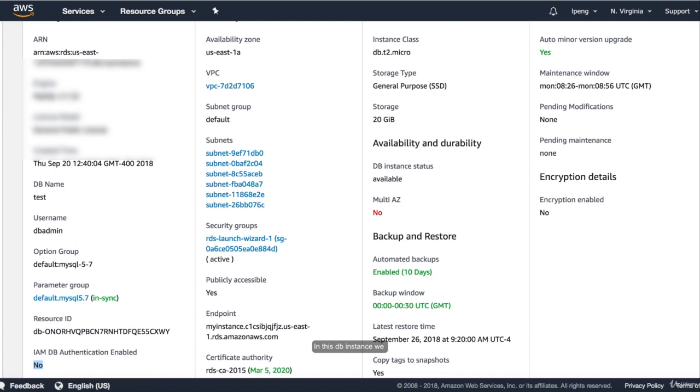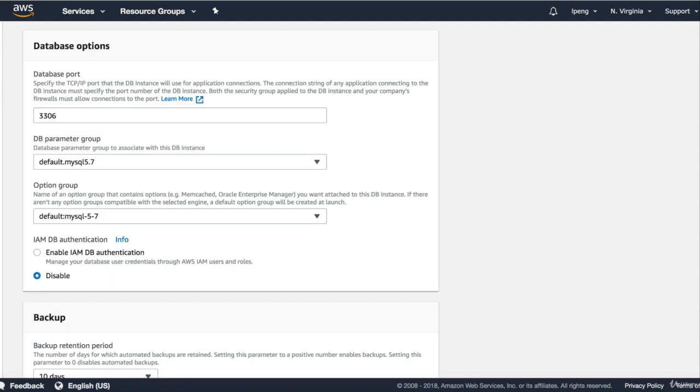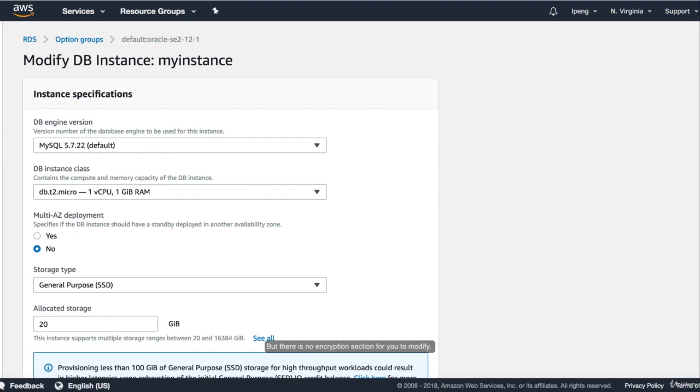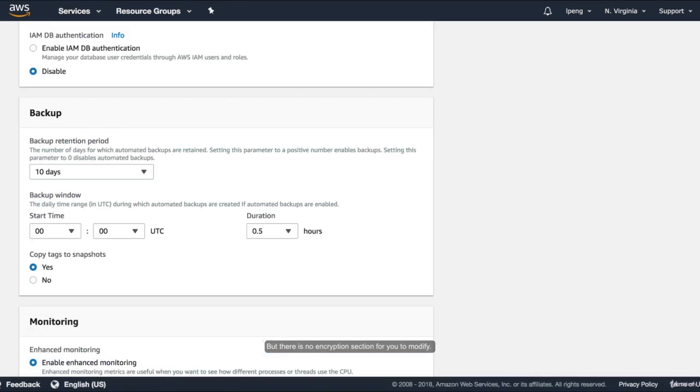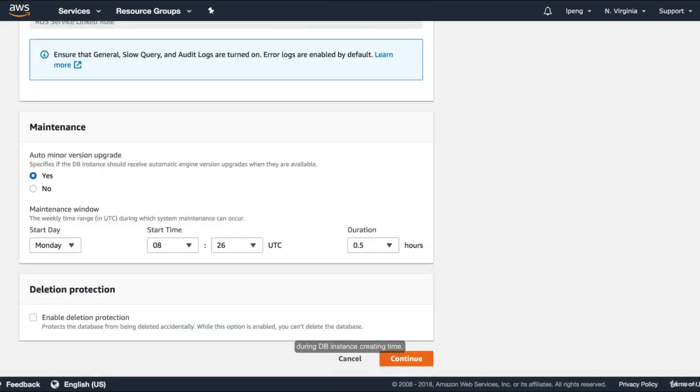In this DB instance, we didn't enable IAM DB authentication and the RDS encryption. Click the Modify button. Now in here, you can enable the IAM DB authentication, but there's no encryption section for you to modify. So you can only enable RDS encryption during DB instance creation time.